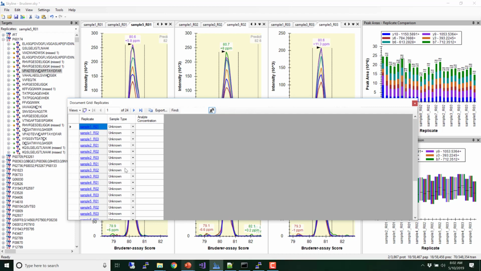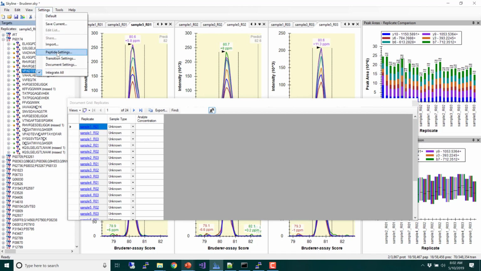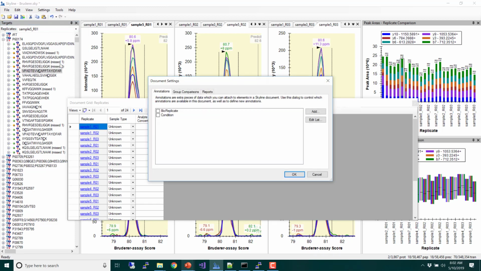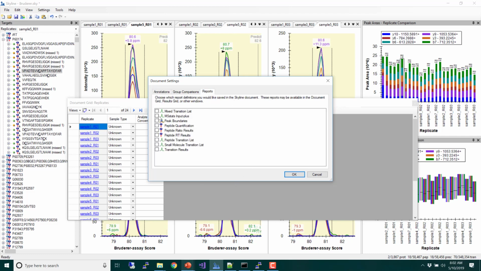Okay, so what we need to do is annotate the replicates in a way that MENA can tease out the sample one and replicate information. And so first we need to add those two annotations that we had. So let's go to settings, document settings, and we need to add bioreplicate and condition. And while we're here, let's go to reports and put MStats plus input report.